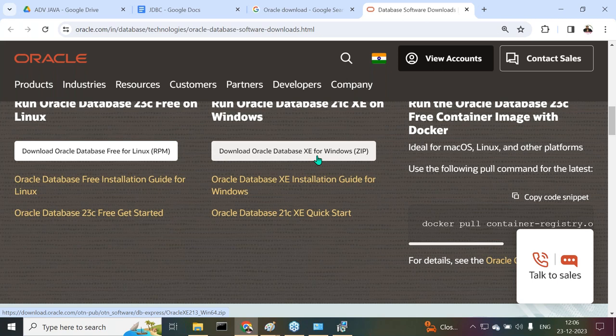Now I want to download 21C Express Edition. Observe carefully. Here I want to click on Download the Oracle Database XE for Windows. Just click on this one. Whenever we click on this, it directly starts the downloading. Downloading is started here. Got it or not?